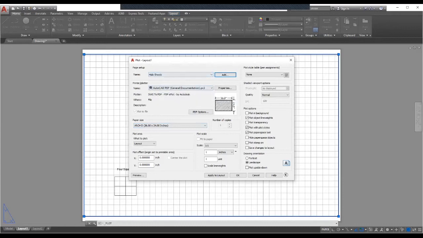And so now we've got this Hale Sheets. We've got a printer plotter selected for AutoCAD general documentation. The size of our sheet is going to be 36 inches by 24 inches. Now we're going to hit apply to layout. So apply to layout. And then it's all good to go. And when we're ready to print, we simply hit OK.